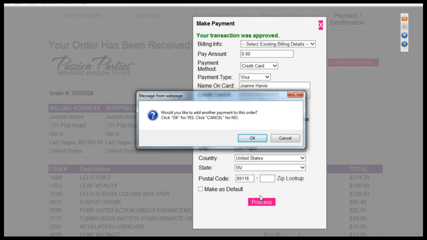And here's what you're going to see. First of all, you're going to see your transaction was approved. So you know, bingo, that's taken care of. In the middle here is a pop-up screen. And this pop-up screen says, would you like to add another payment to this order? Now, as much as I would like those two boxes to say yes or no, unfortunately we couldn't get that programmed that way. So what it says here is click OK for yes, click cancel for no. Do you see what that is saying there? Yes, Brian has his hand up.